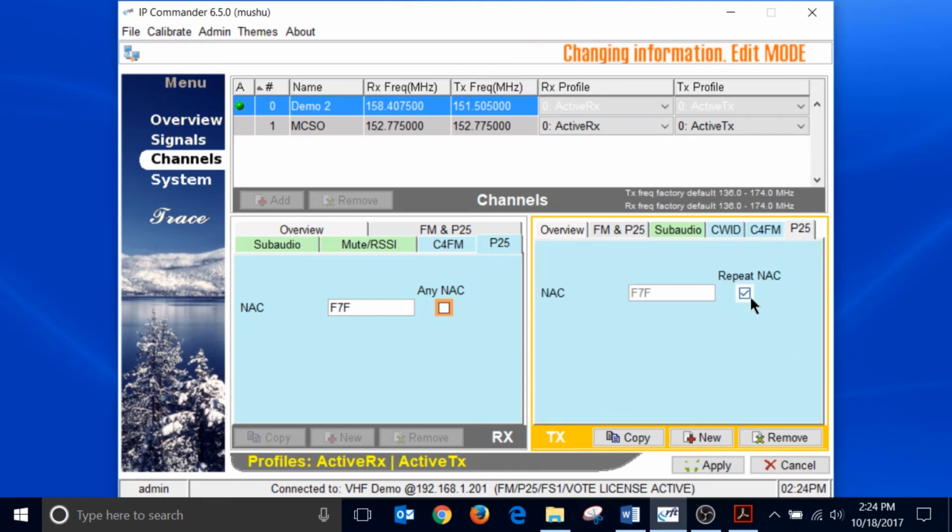P25, same as the receiver, the NAC code, any NAC ticked, it'll transmit any NAC code that comes in. And that's how you program the Eclipse 2 base station.